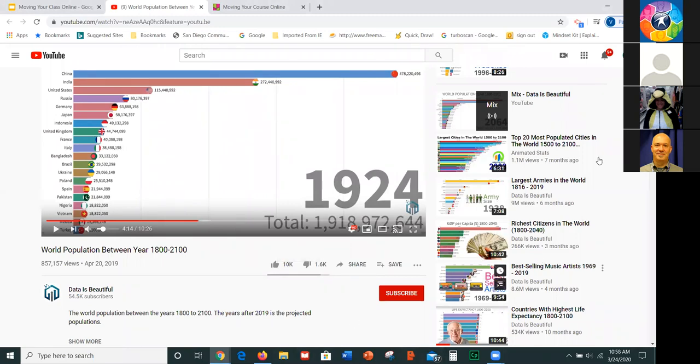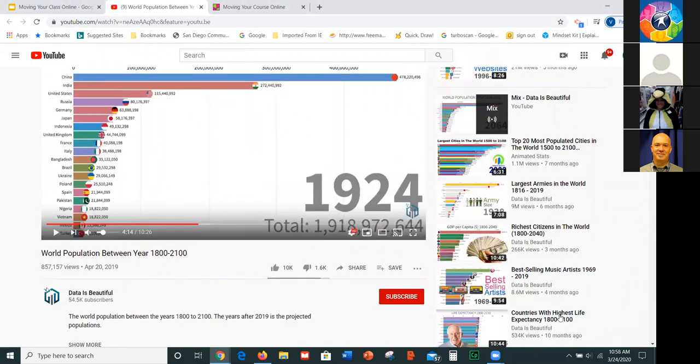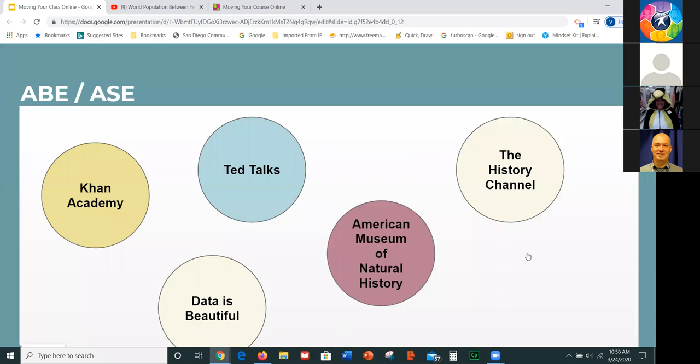So you can see that there are lots of different topics on Data is Beautiful. It's just a really pretty way to introduce a lot of data all at once and make it very visual. They do have a lot of pop ones too, like most popular websites, most popular singer, things like that.